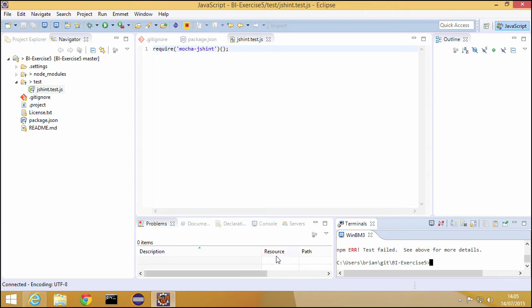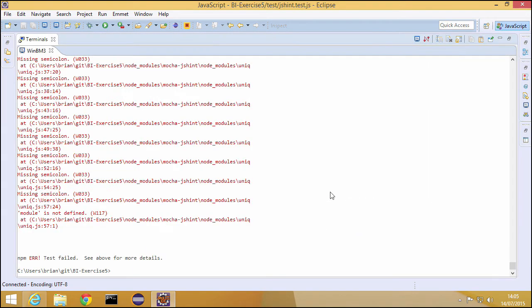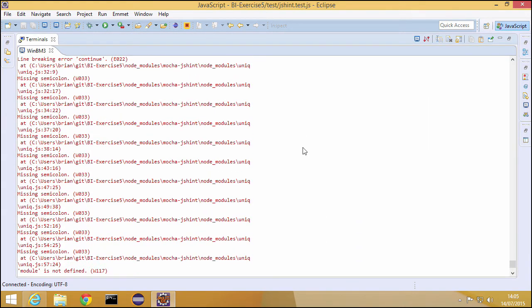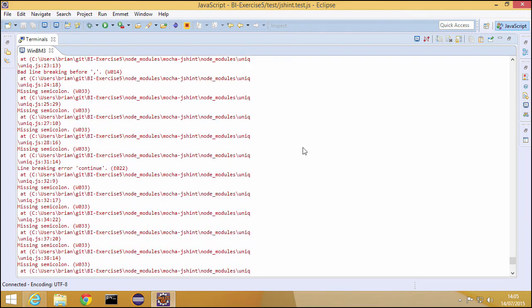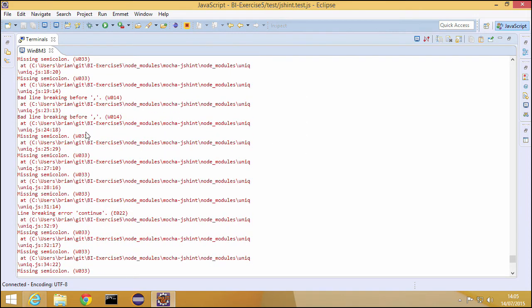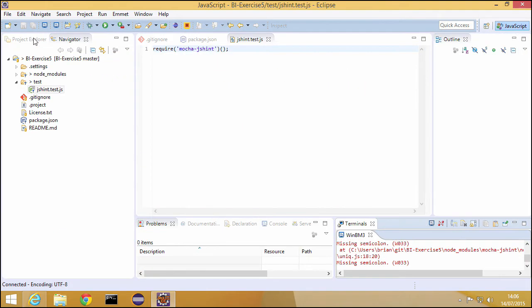And you notice that we got quite a few errors returned. And this is because not all of the imported files pass the lint test. So what we want to do is we want to remove anything within node modules from our tests, because we don't write that code. That comes in as part of the npm install.